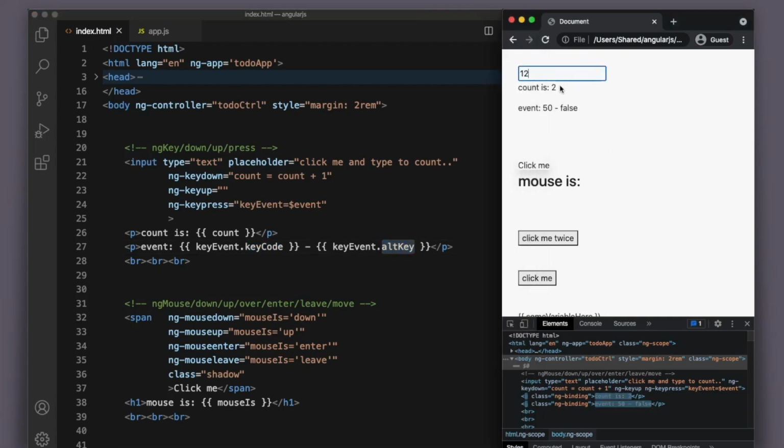As I type here, it's going to increment here. Doesn't matter what I press, and any key I press, it'll show me the key code and if it was an alt key.